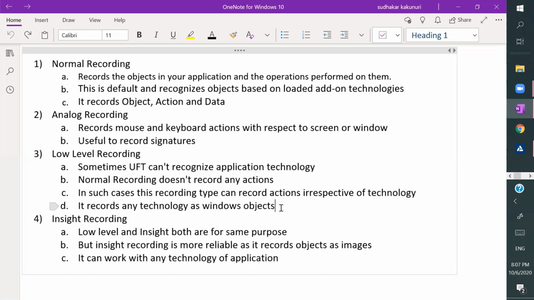In my view, after we got insight recording, we don't need to use low-level recording, because we can make objects get identified by using insight recording with images. Insight recording records the images of elements, images of objects. Low-level recording ultimately records an action by using at least mouse coordinates: click on there and then send keys, click on there, send keys. Whereas insight recording records them as images. Because of that, insight recording is more reliable than low-level recording.